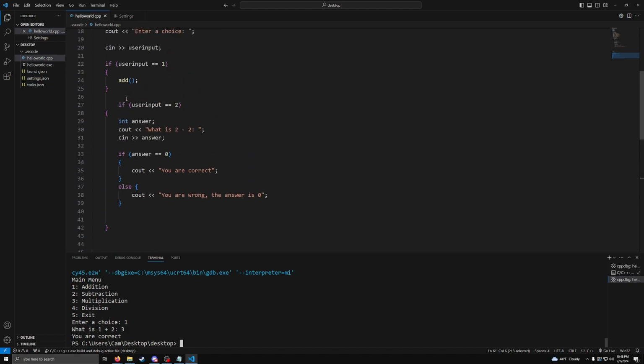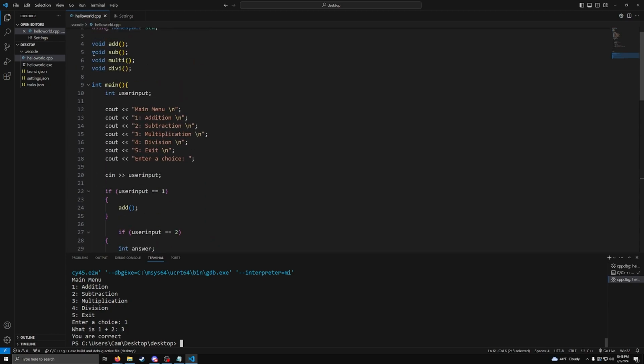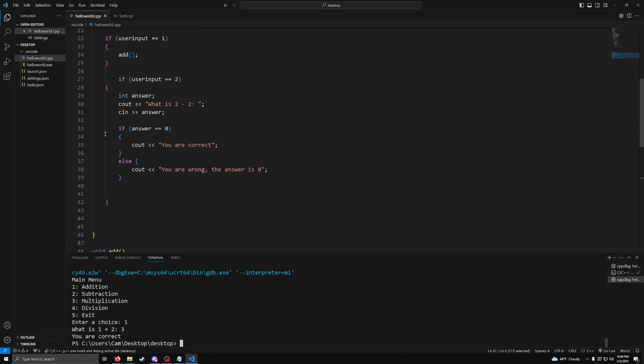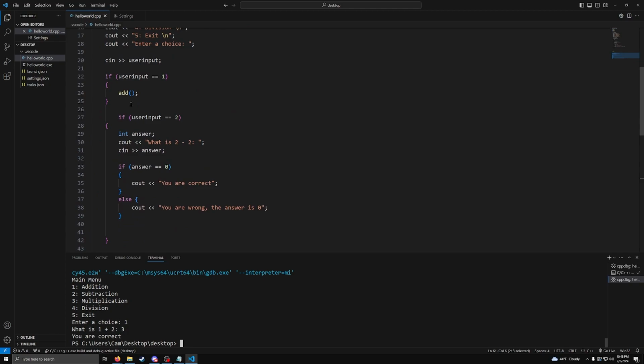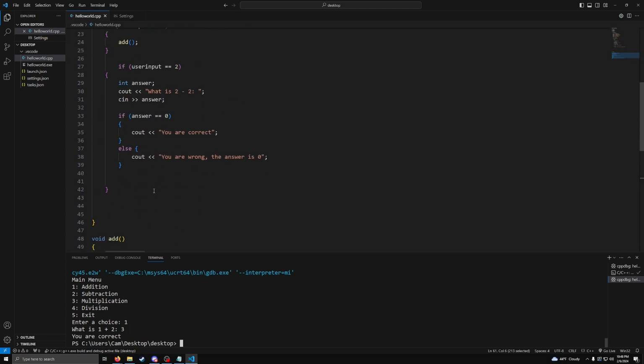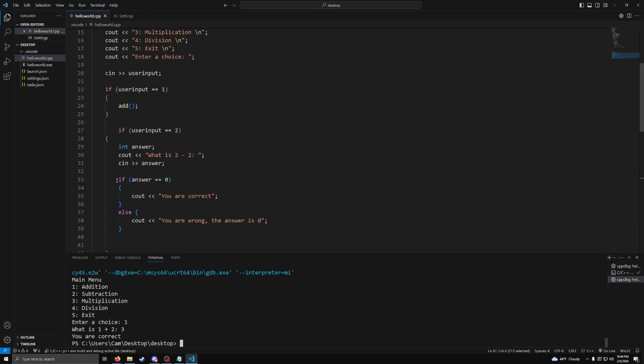Now you see how doing this, if user input is equal to 1, add. If user input is equal to 2, then we'll call sub. That is a lot cleaner and a lot more efficient than simply doing if 1, do all this. If 2, do all this. If 3, do all this. It's unnecessary and it's not good code and it's not good practice.